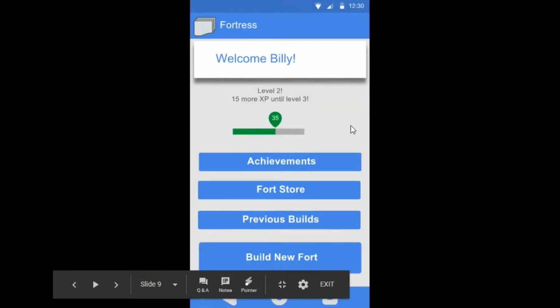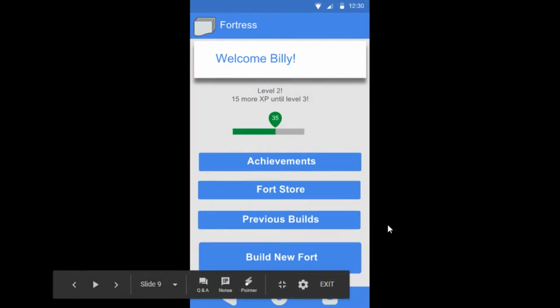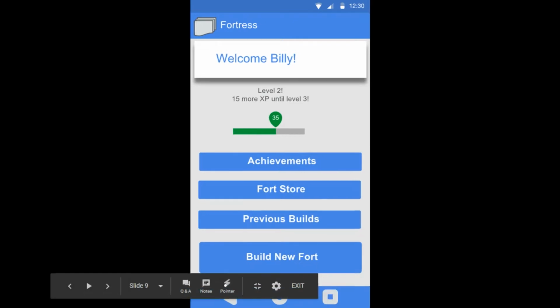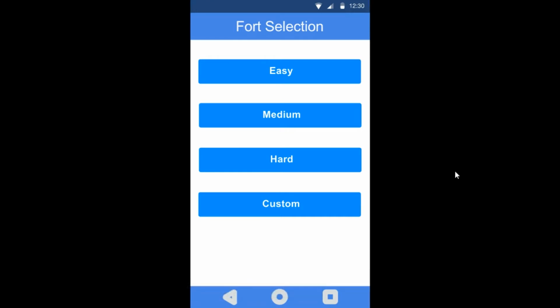The most important task to be covered in this application is the Build New Fort, the primary function of the application itself. This can be found on the main page at the bottom by selecting Build New Fort. The user is then prompted to select from several different difficulties ranging from easy to hard, as well as a custom difficulty selection. In this case, we will select Custom.